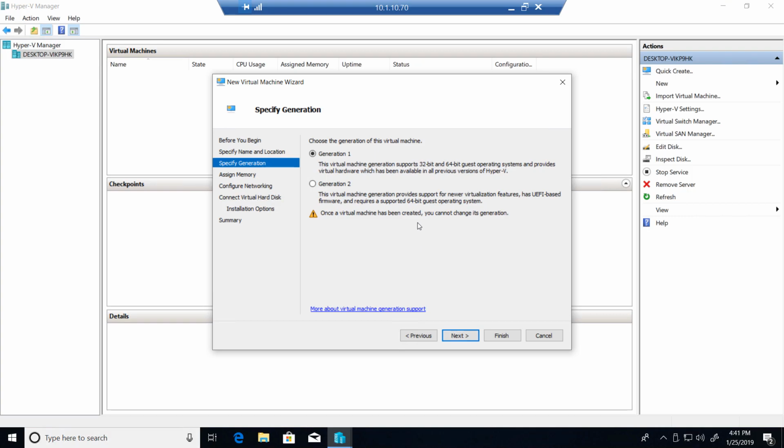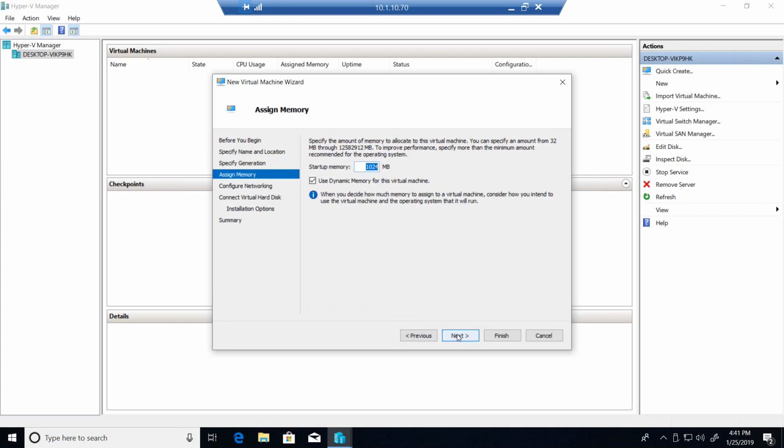Here we can do two generations. You have generation 1, generation 2. You can read the difference right there. The difference is mainly you have the new updated files, and that's the main difference between the two that I know of currently.